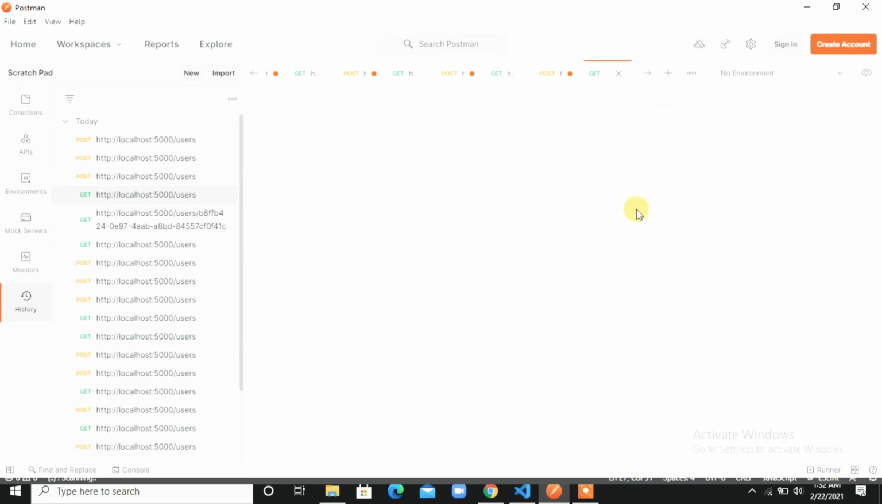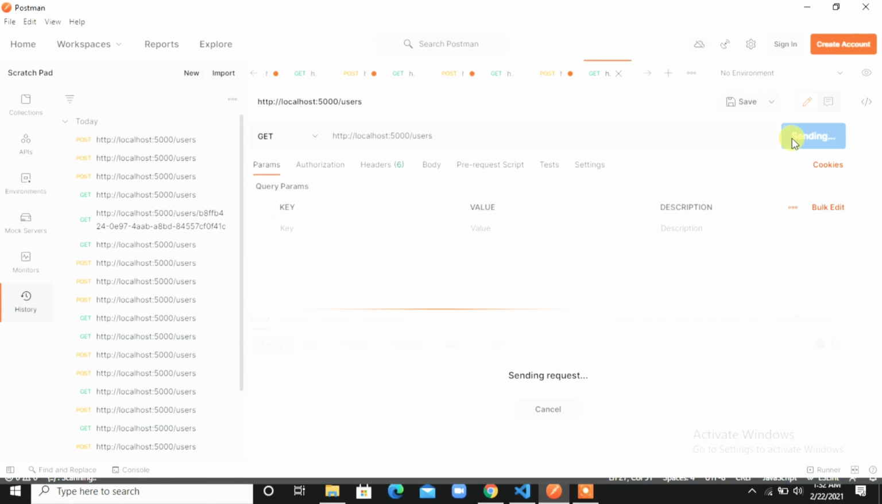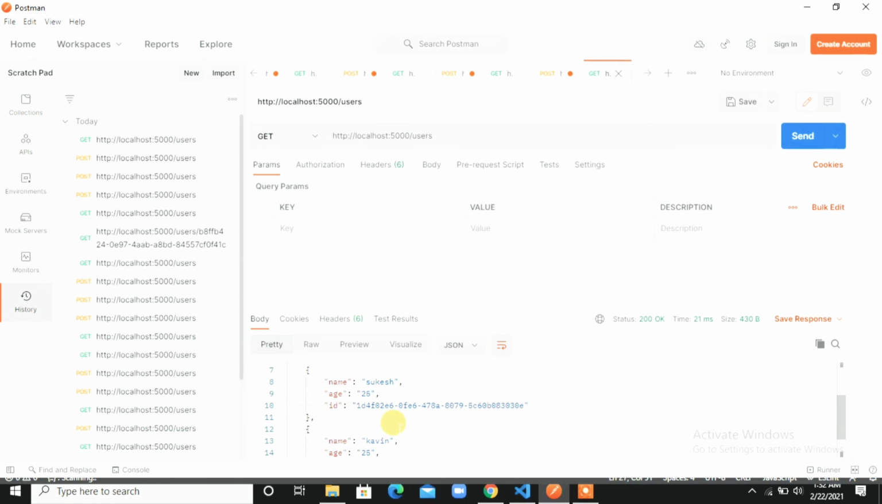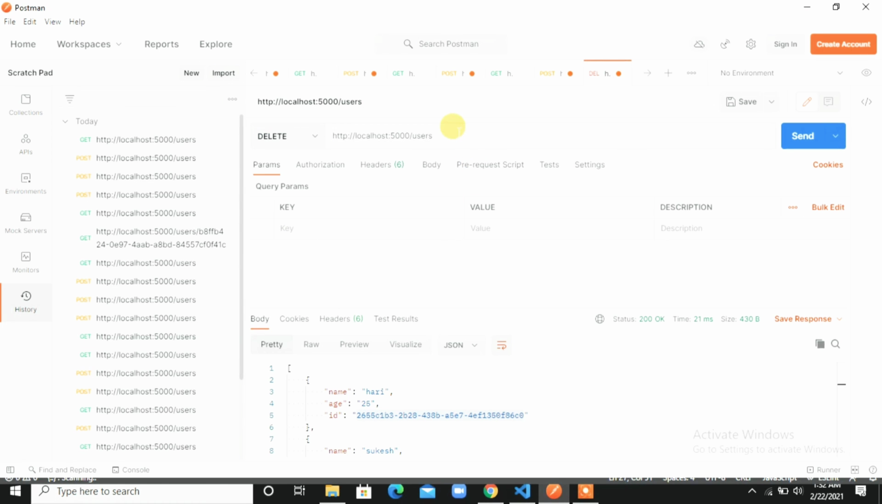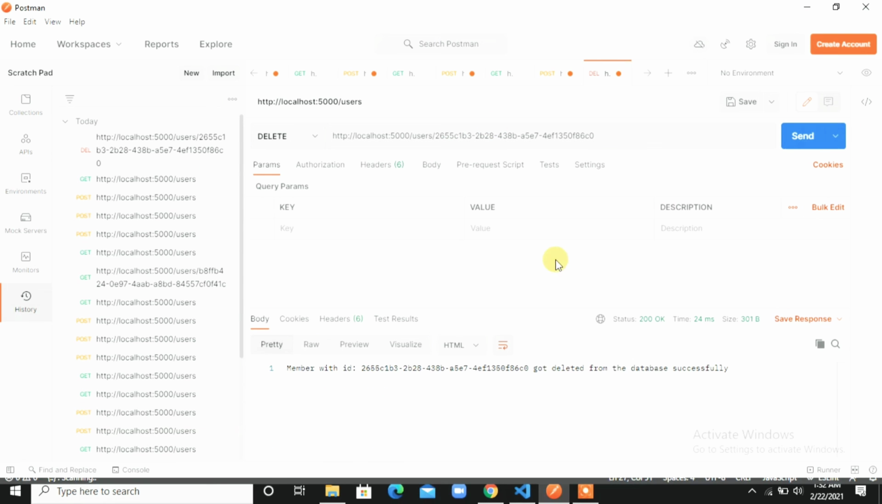Now we need to delete Hari, for example. So just copy the ID of Hari in this case. Change the method to delete in Postman, give the parameter as ID, and send the request. That's it. The member with the ID, the ID which we copied, right? The ID mentioned in this message, which is a res.send, got deleted from the database successfully.